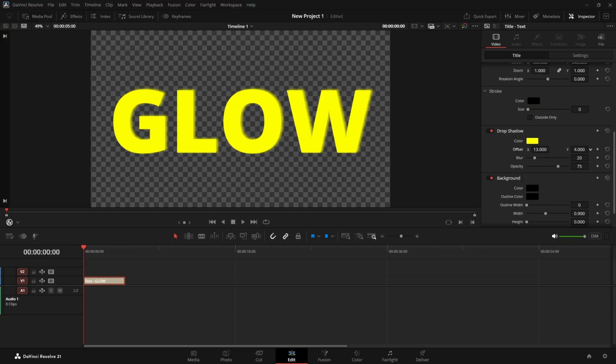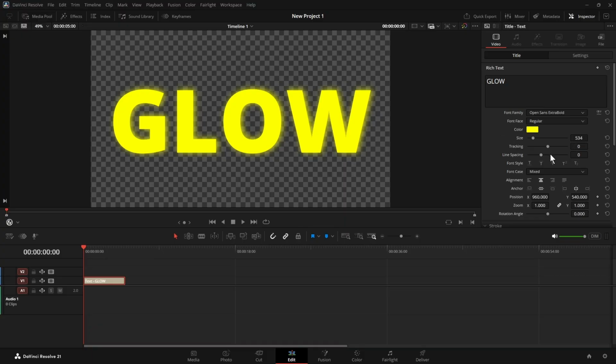So simply you have to adjust this like this, and just you have to increase or decrease blur according to the glow effect you want for your text. You can also adjust the opacity and you can see the glow is looking good. And that's exactly how you'll be able to add glow to your text.